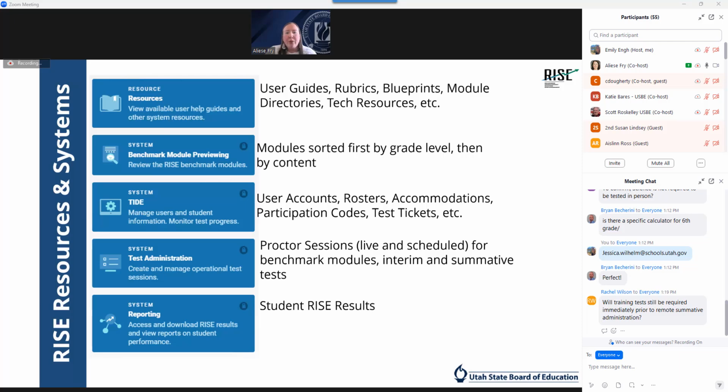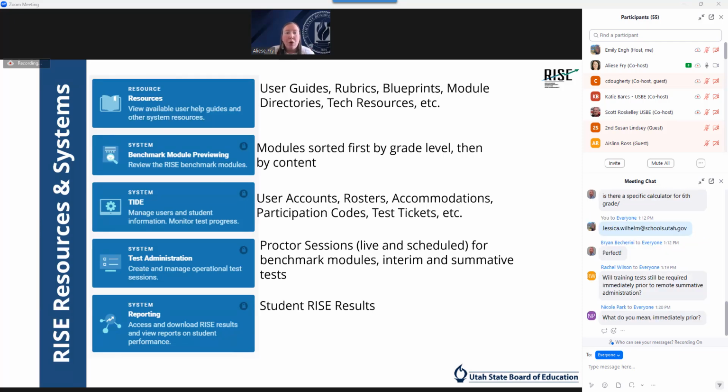So we're going to look at the other resources and systems provided in the portal. This is just a really high-level overview of what each of these provides. You'll see there's 5 different tabs to choose from, along with an abbreviated version of what you'll find or be able to do in each of these sections.